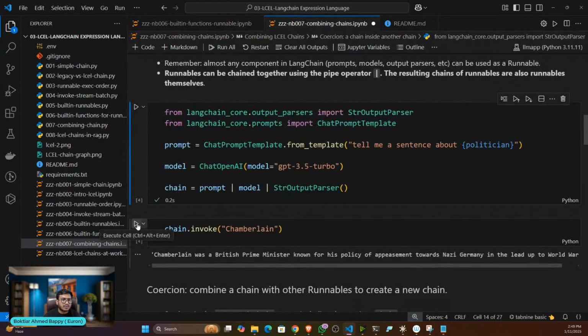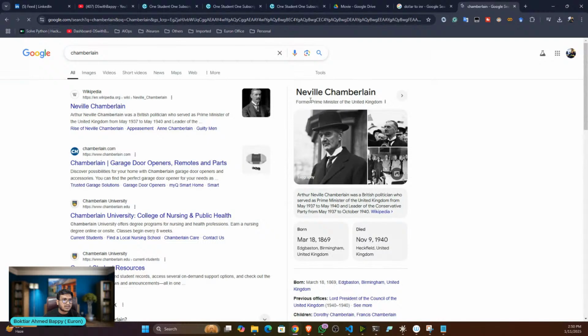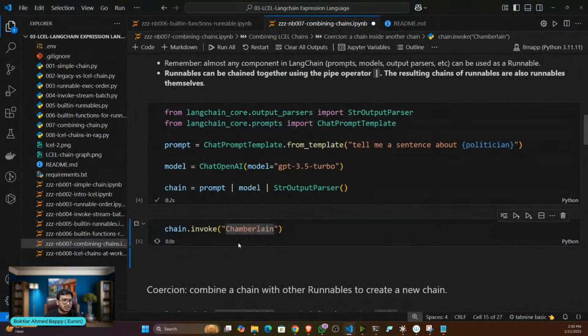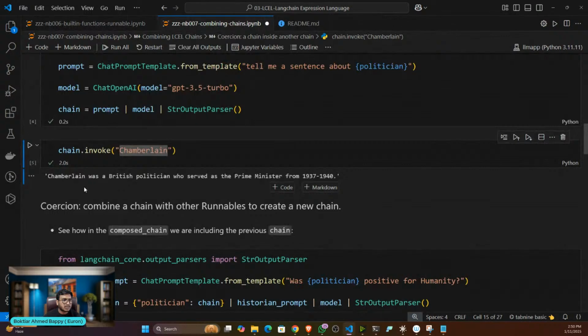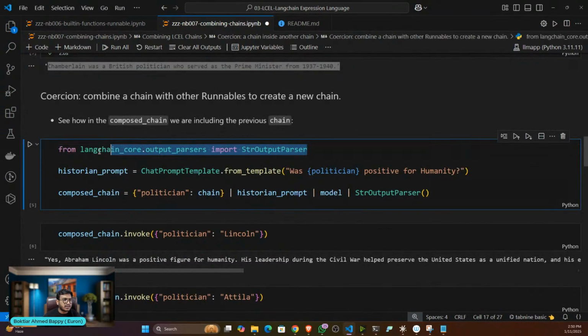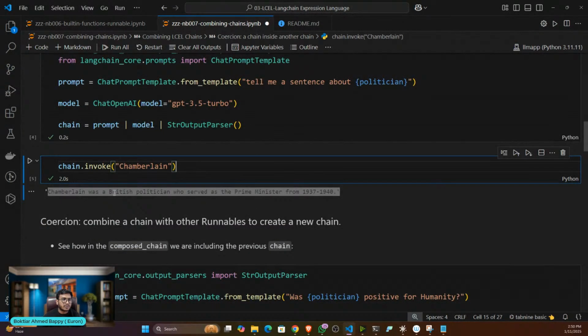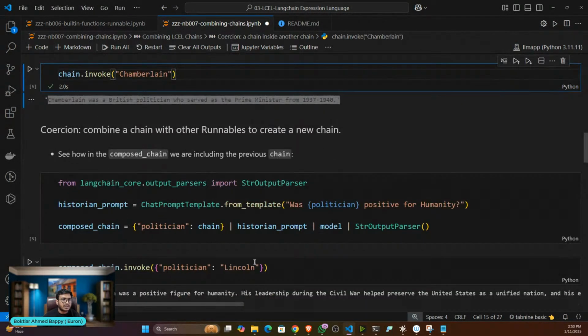Now if I do the invoke operation, let's say I'm giving one politician's name. You can see he's the politician, so I'm asking about him. Here, if I invoke, you'll see this is the response I'm getting. Now let's say I want to do another operation. Let's say this is the prompt I have created. This is the prompt of a historian, you can see. That means for the politician I'm generating about, again I'm creating a prompt: was this politician positive for humanity or not? So this is another prompt I'm creating.